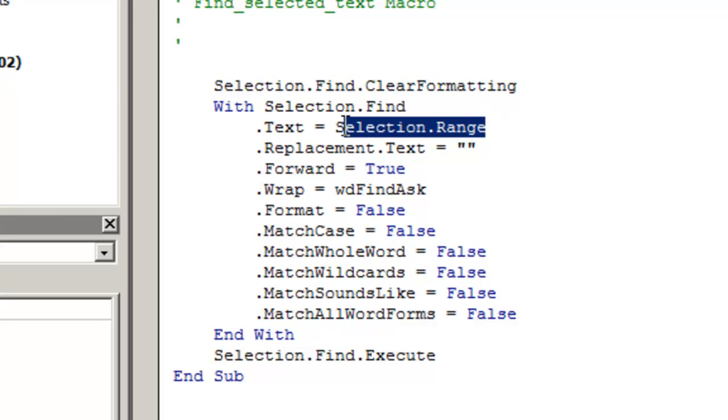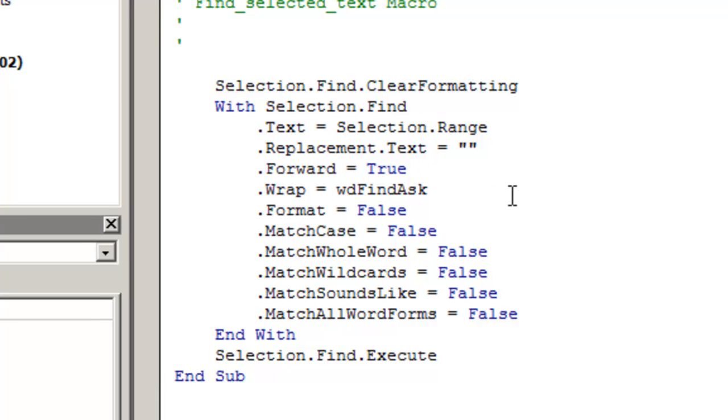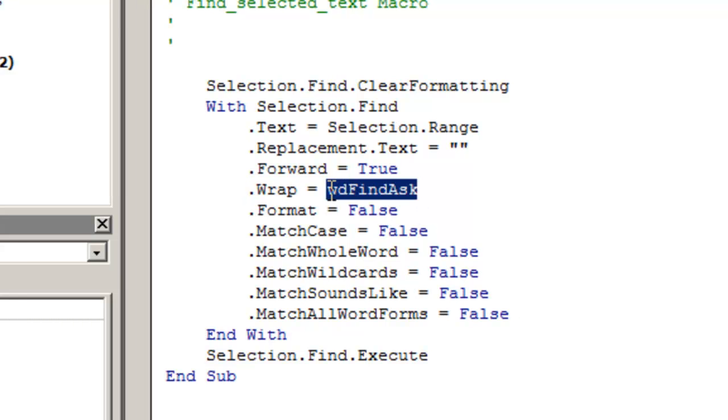Now, you're not going to know that at first. There are a few commands that you're going to learn through the process of taking my courses, and really that one's not too hard to remember, and it will provide you a lot of value. Another one that we can do here, you can see the wrap function. Now this occurs in a find or a replace, and you can see wdFindAsk. Now this is a setting in the find box that means when it gets to the end of the document, it will ask you if you want to start again at the beginning.